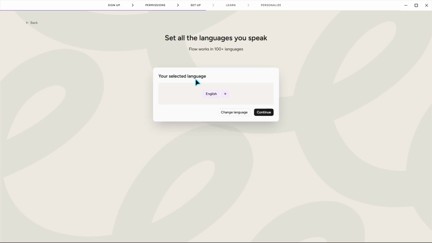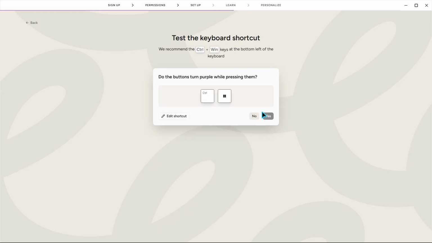Now, select a language. Choose the language you want Wispr Flow to recognize and respond to. Pick the one you naturally speak during your workday, and if you use multiple languages, start with your primary one for the most accurate results. When you're set, click Continue.